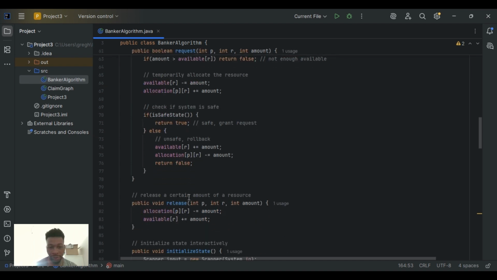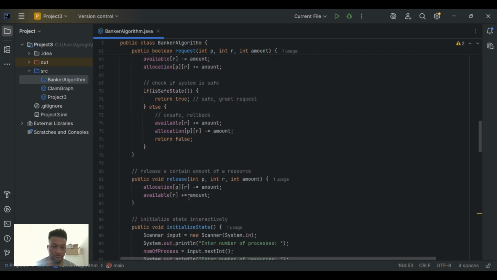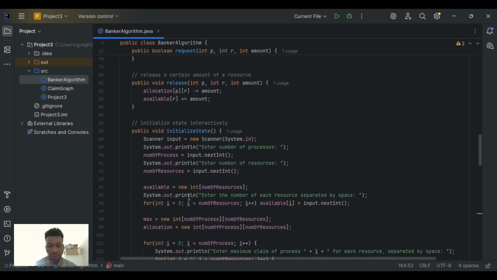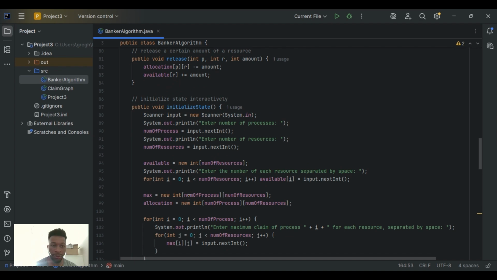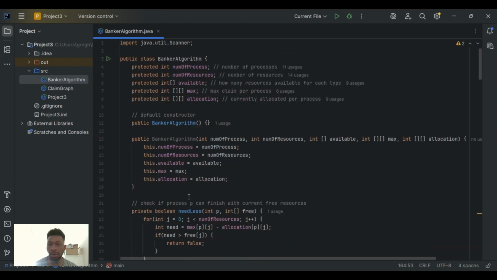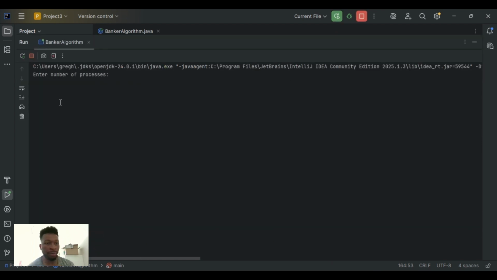And then we have just a simple release method where it basically releases the resources back to the resource allocation matrix. And then we have our interactive state here. And what I'll do now is just run the code, and we'll see what the results are.